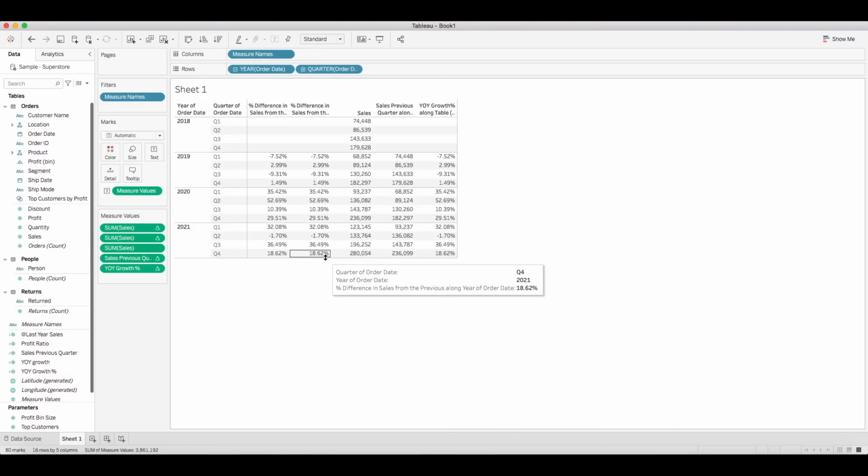It says the sales for this quarter increased by 18% as compared to the previous quarter. You can see it by the numbers: 236 grand and 280 grand. And in this sales previous quarter calculation, it's matching as well.